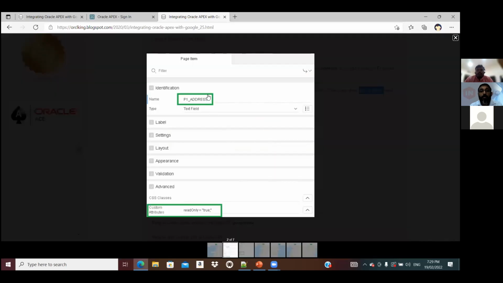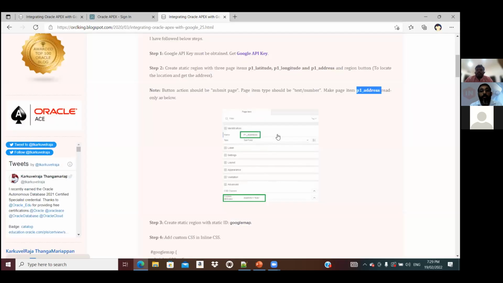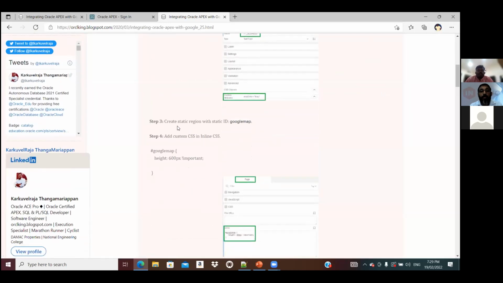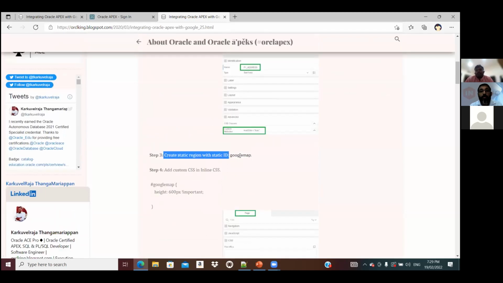Fine. Like P1 address I have created, go to the custom attribute and you can set read only to true. Fine. And what will be the next step? You need to set the static ID for the region which you created. I called my region static ID Google Map because we are integrating Google Map with Oracle Apex. So the static ID should be contextual, meaningful. So I have given the static ID for that region as Google Map.